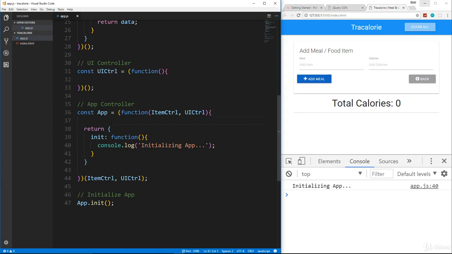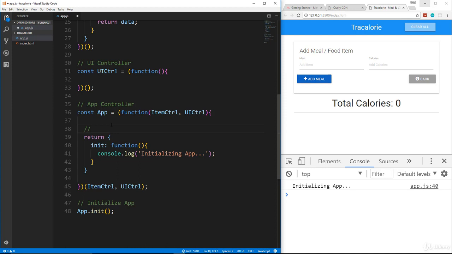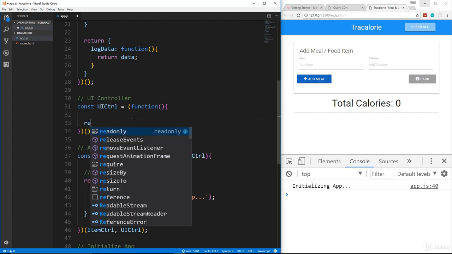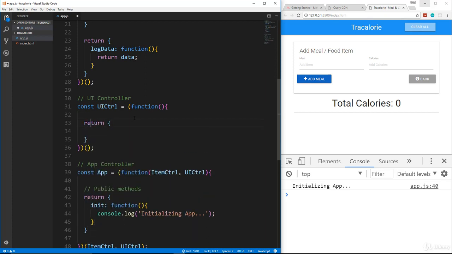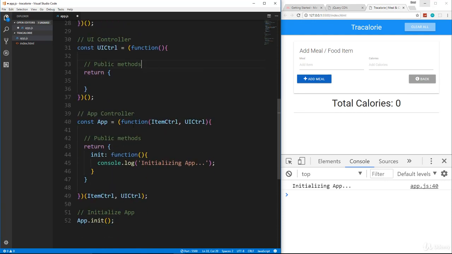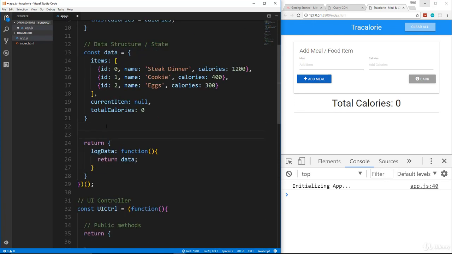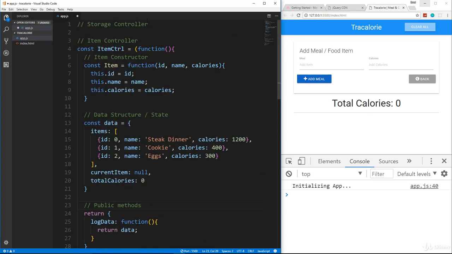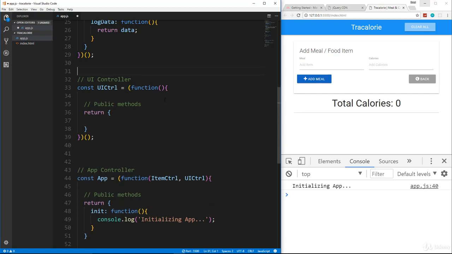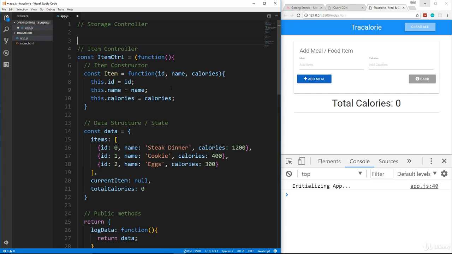All right, let me just put some comments in here just so this doesn't confuse you. When we return from the module, these are public methods, UI controller. We'll just put the return in for now. Okay. And then, later on we'll do the storage controller. So maybe we should just separate these a little bit. And I think we're good.